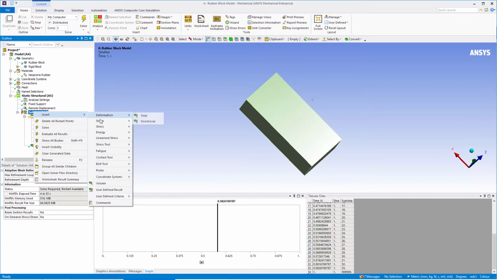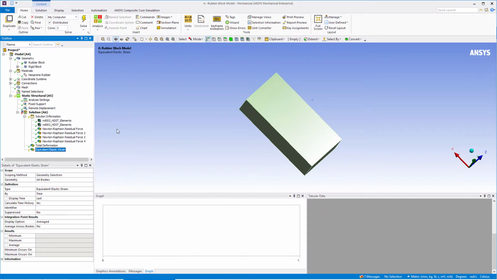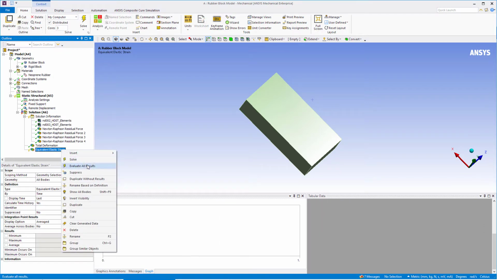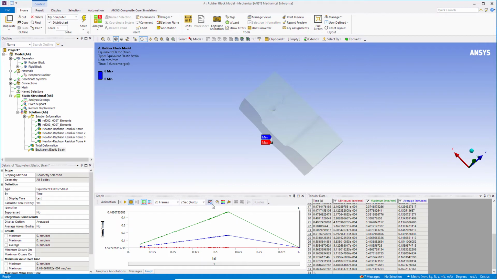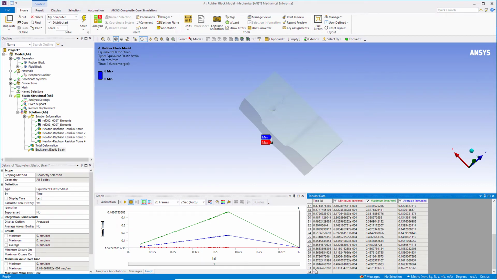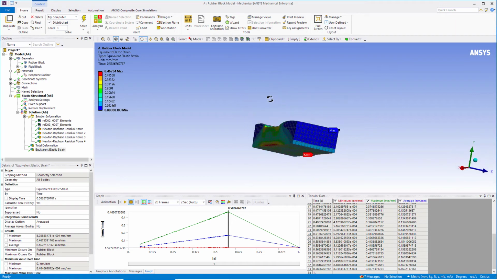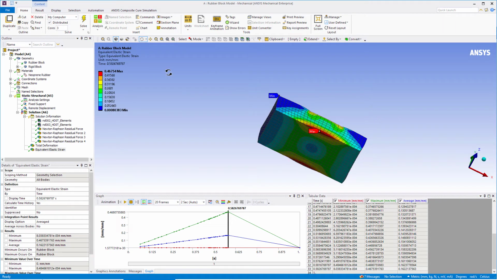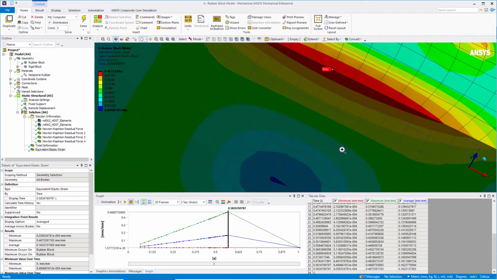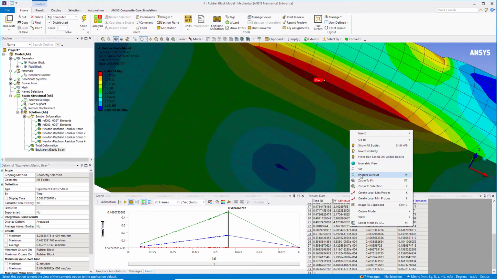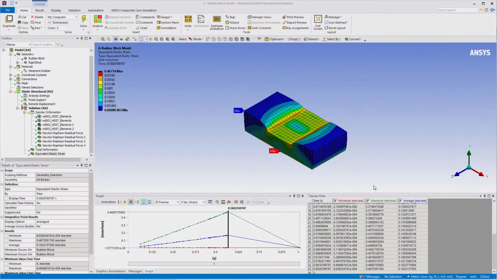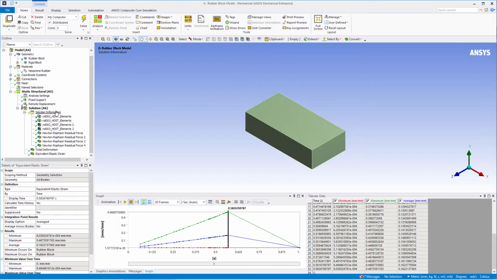Let's also insert an equivalent strain for our last converged substep just to get an idea of how much straining is taking place. We can see we are at less than 50% strain. Now let's implement a few changes to try and proceed further with our solution and overcome these issues.